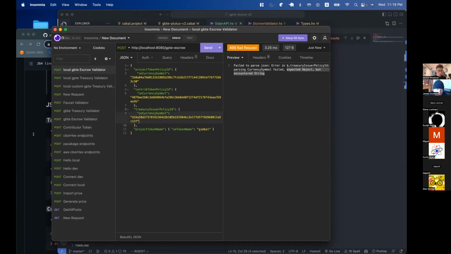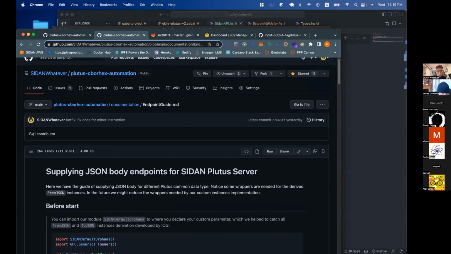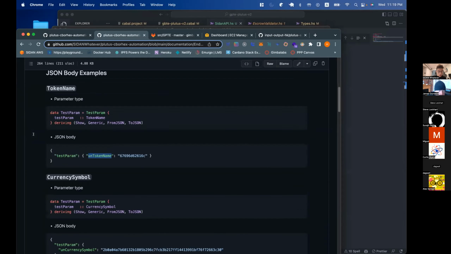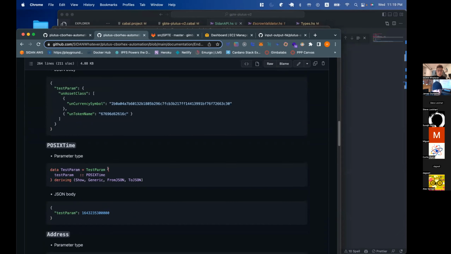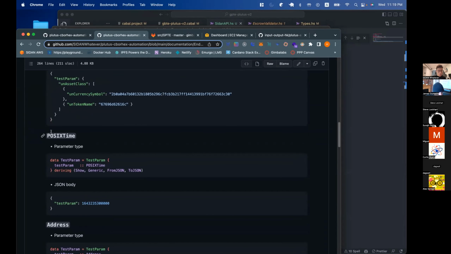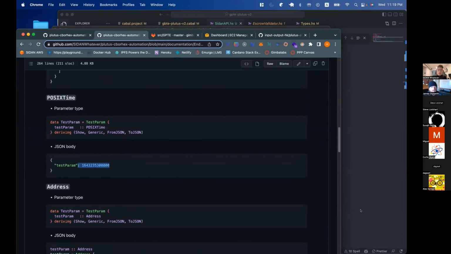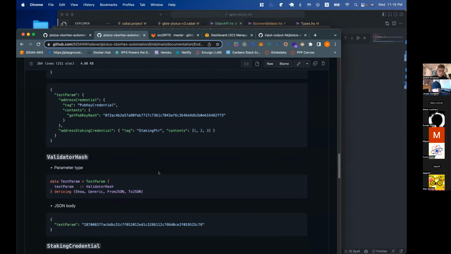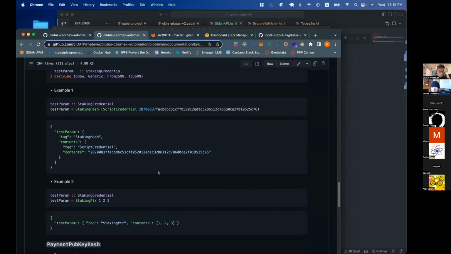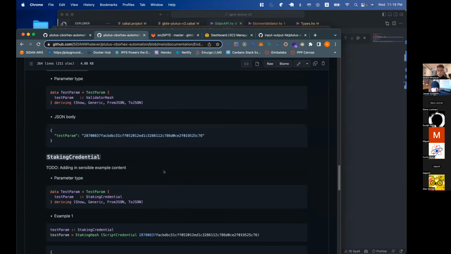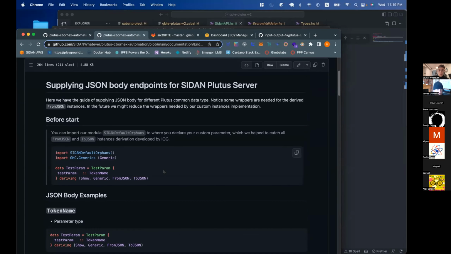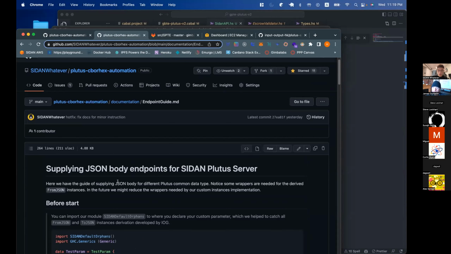And then you could always go to the API endpoint guides to check what your data type is and what is needed to wrap. Something like POSIX time indeed doesn't have to be wrapped. So I think it's very intuitive to use, and it covers most of the common or uncommon Plutus data types. If you find any uncovered areas or data types, you could always submit an issue there and probably I will add it in as well.